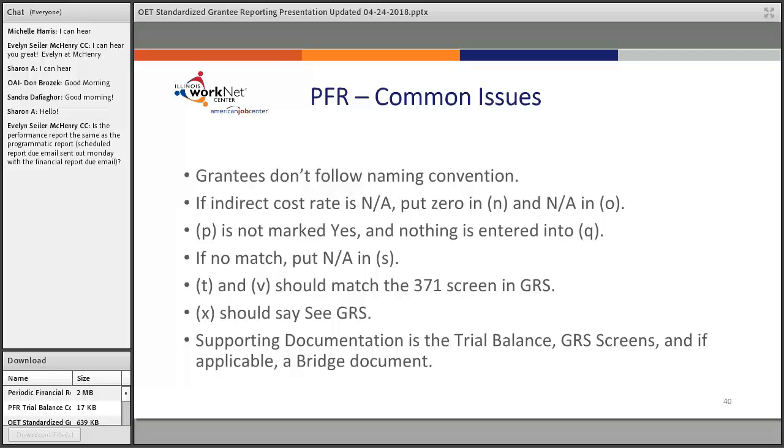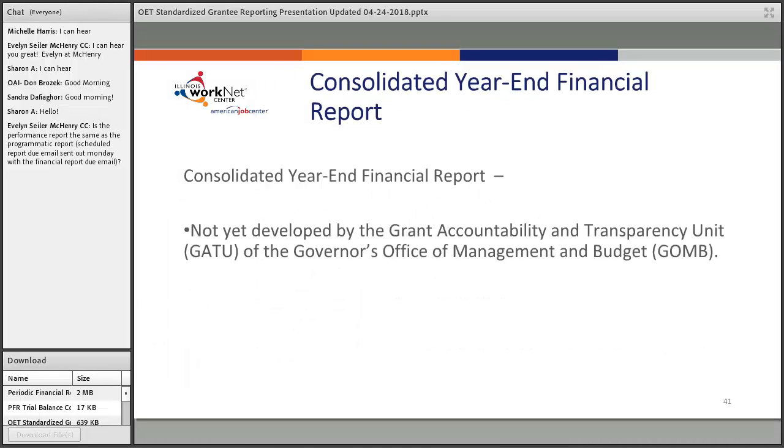Okay, again, these are common issues we have where reports get sent back or it slows the process through the system. The grantees don't follow the naming convention outlined in this report. If indirect cost rate is not applicable, put 0 in N and NA in O. P is not marked yes and nothing is entered in Q. If no match, put not applicable in S. T and V should match the 371 screen in GRS. X should say CGRS. Supporting documentation is the trial balance, the GRS screens, and if applicable, a bridge document.